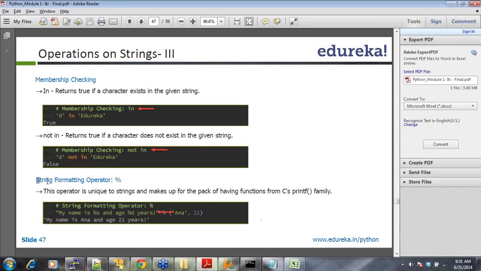String formatting operator. This operator is unique to strings and makes up for the lack of having functions from the C printf family. So I told you, Python's syntax has been taken from C and Java, and they have built it. So it's pretty powerful. Whichever feature used to take a lot of time in C and Java, they implemented here, and it's extremely easy in Python. That's why it's called the language for data scientists. Data scientists prefer this language because they do not have to think much. They can implement it straight away.